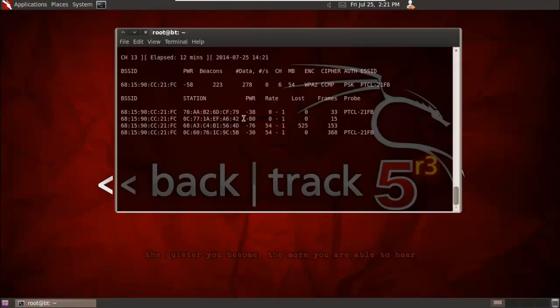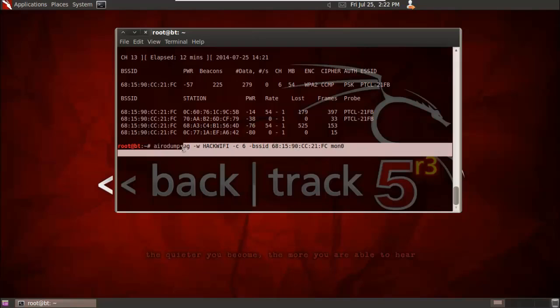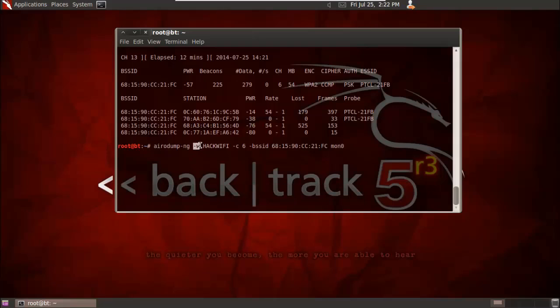First of all, I'm just going to stop this. Let me break it down. Airodump-ng is the command we're going to be using, and these are the parameters we're going to use with airodump-ng. -w means write. Write to what? Write to a file named hack Wi-Fi.